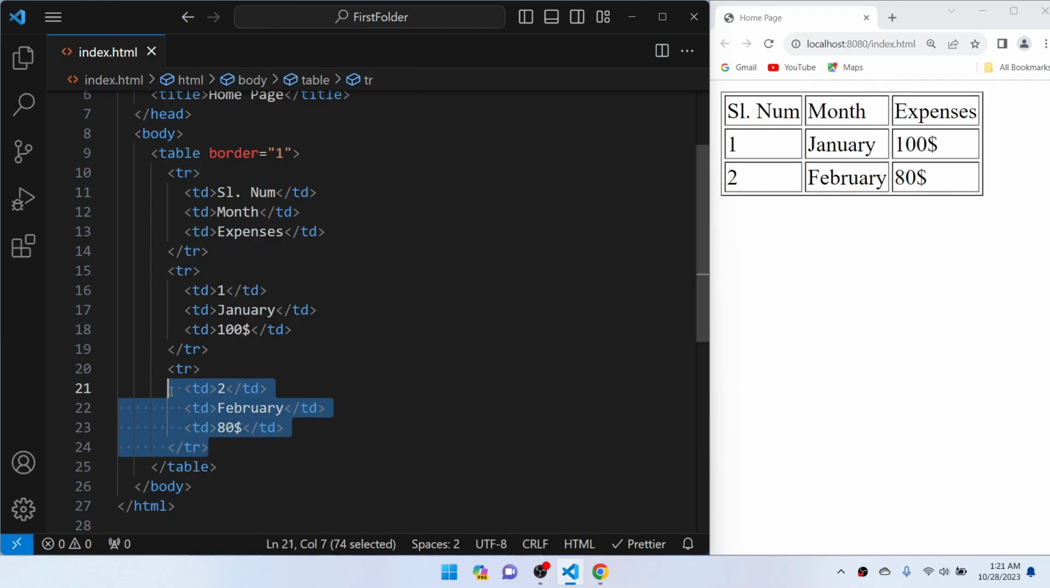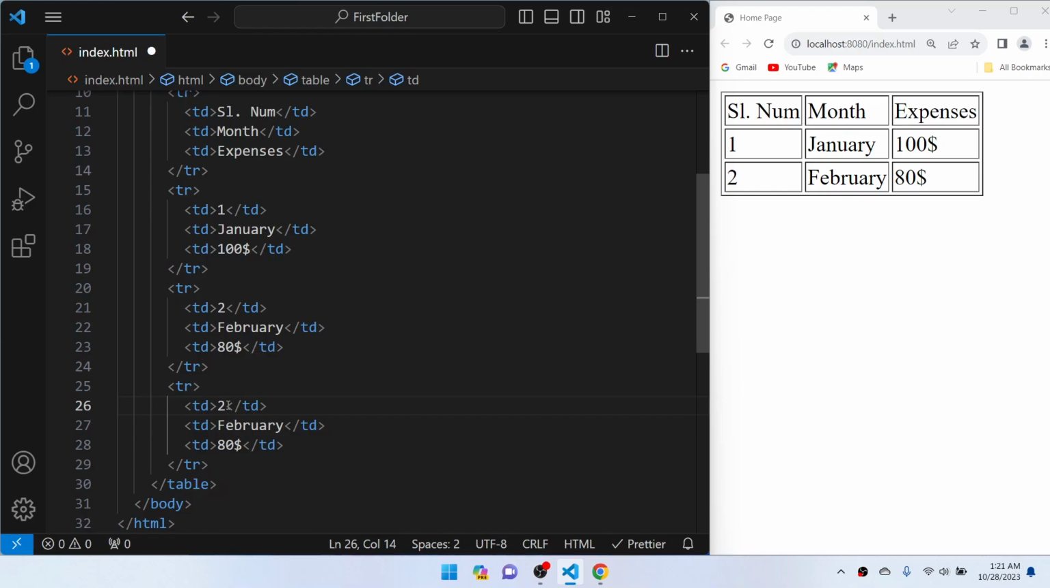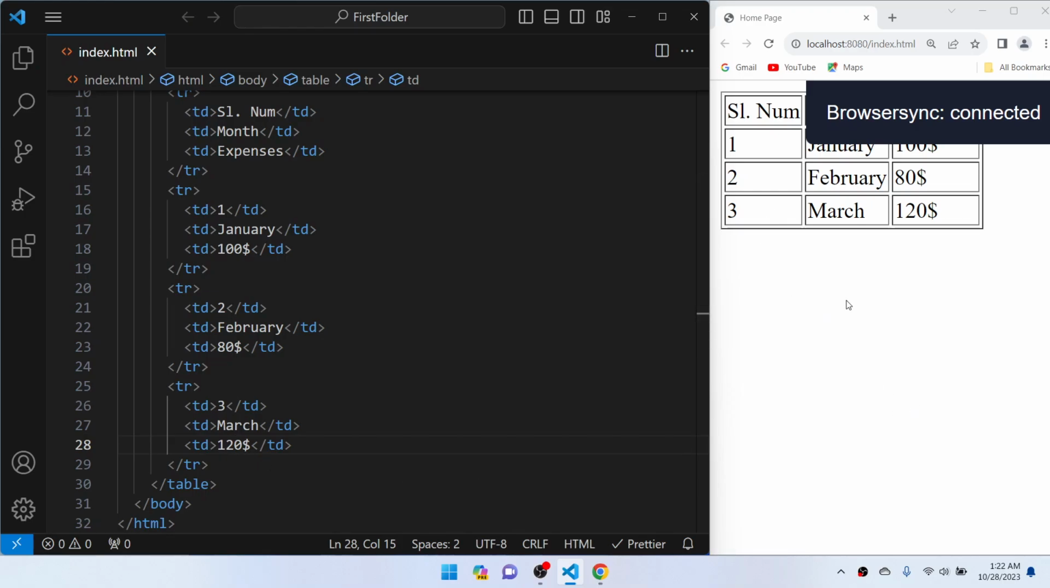Let me copy this again and paste this and make this 3. Then we have the month name which is March, and the expense would be $120. Save the file. You can see we have another table row.